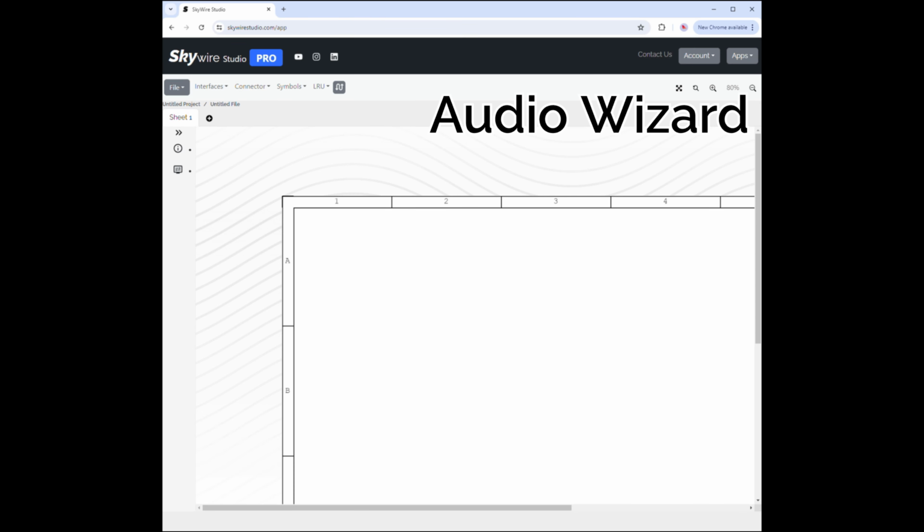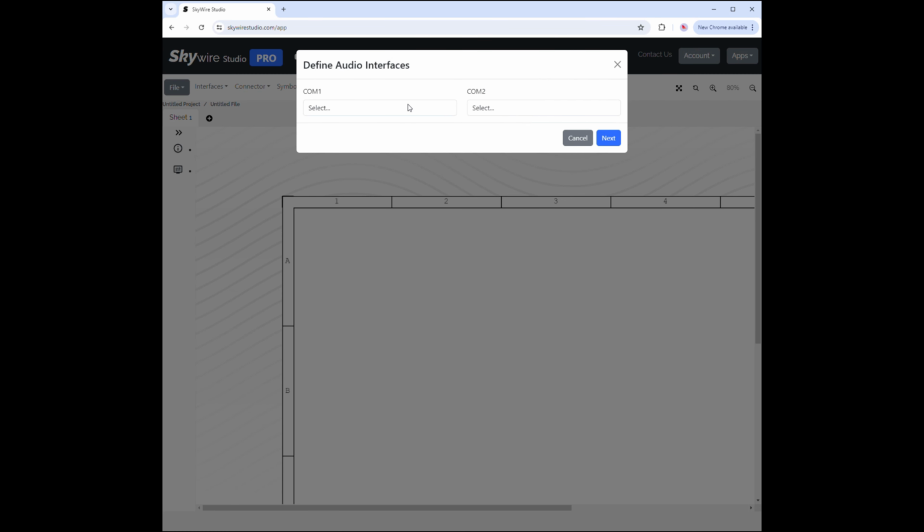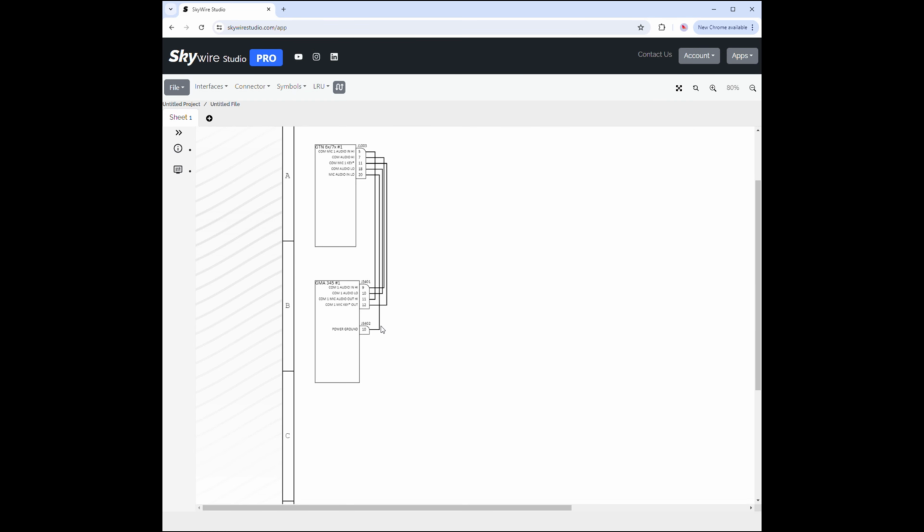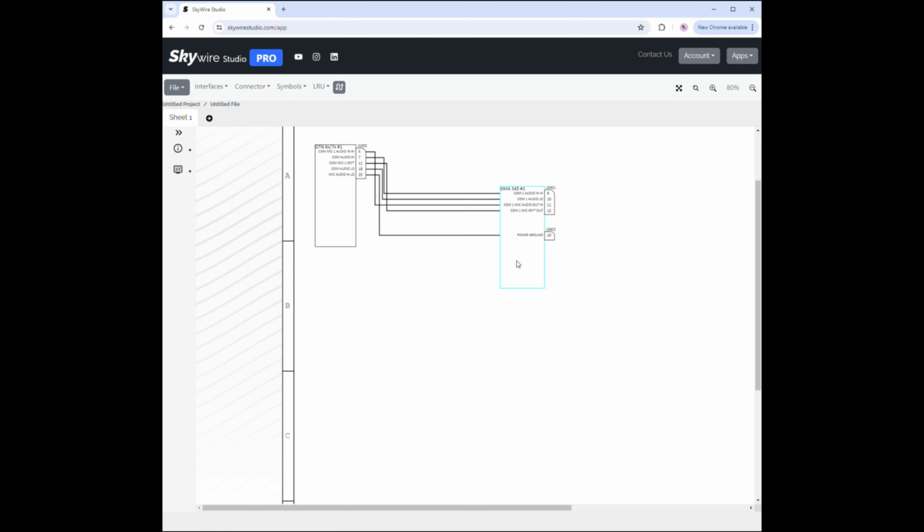We will start by using the audio interface wizard to quickly wire up the audio connections between the GTN and the GMA. The base interconnect will be generated automatically for you. Now you can reposition the LRUs, connectors, or pins to align the connections.